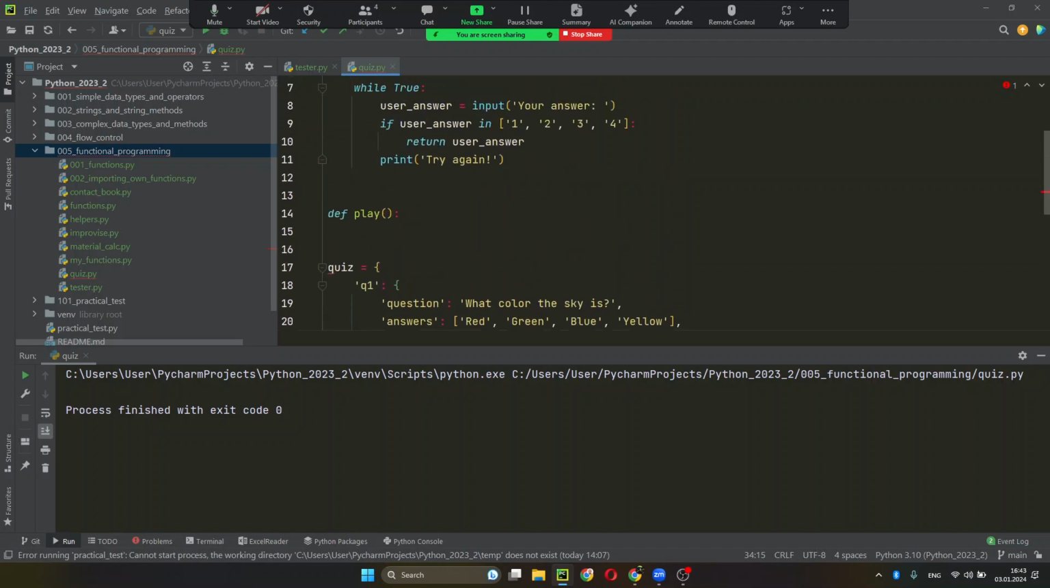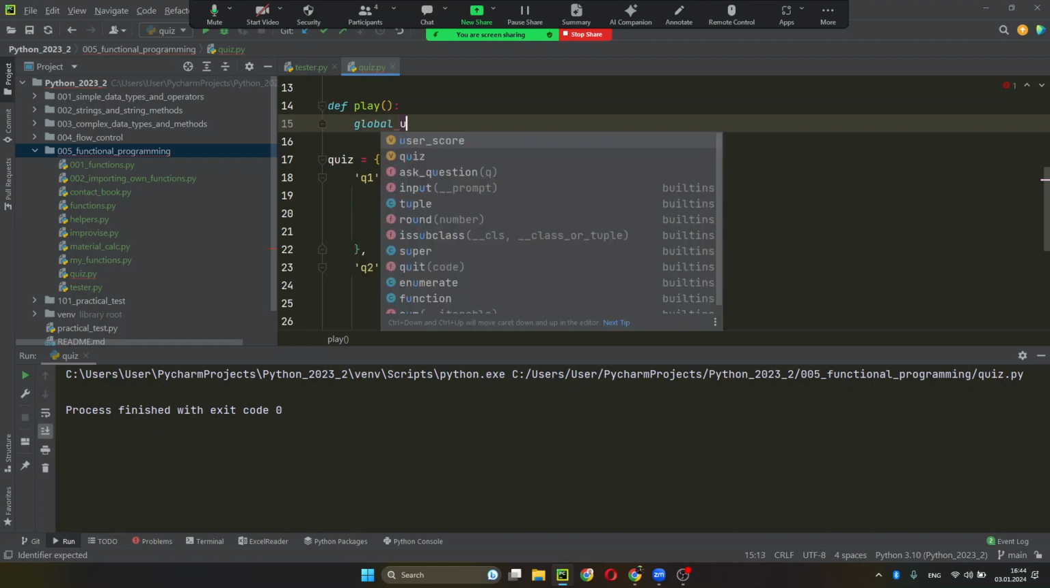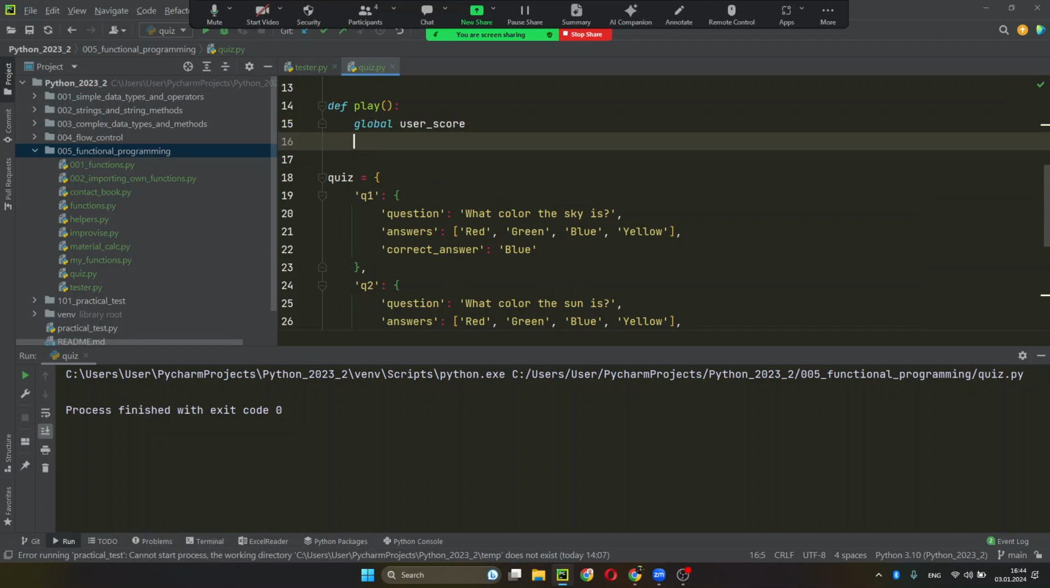And what I want to do is change this user score value inside our functions every time the user gives the correct answer. So what do I need to do to change a global variable inside the function? Yep. So I do global user score. Right. And what do I need to do here?